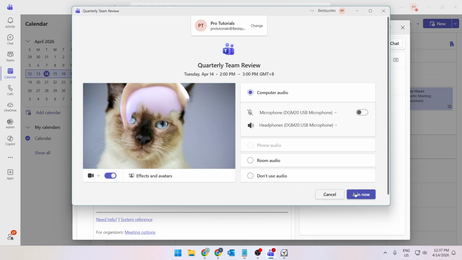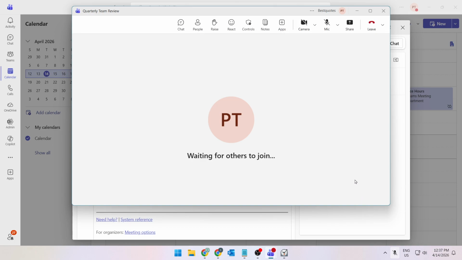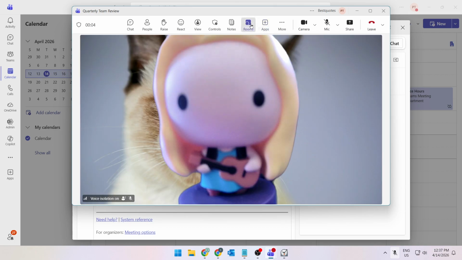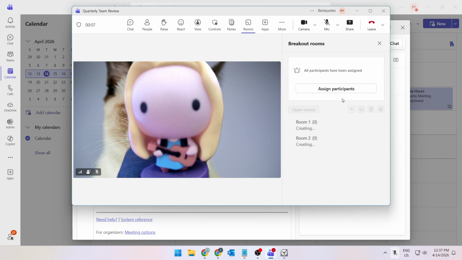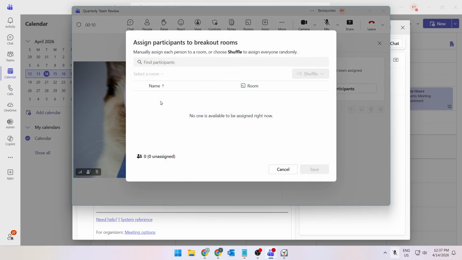That is how to set up co-organizer breakout room management in Microsoft Teams using the meeting's built-in role settings. The key part is assigning the person to meeting options under roles, then saving the change so Teams recognizes them as a co-organizer for that meeting.